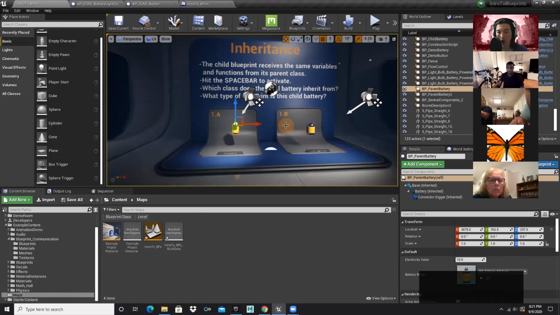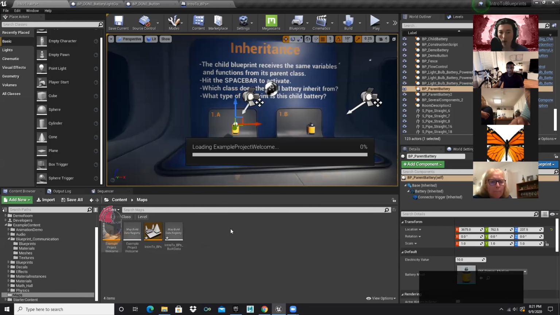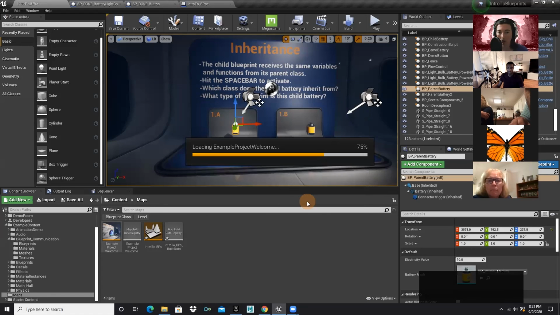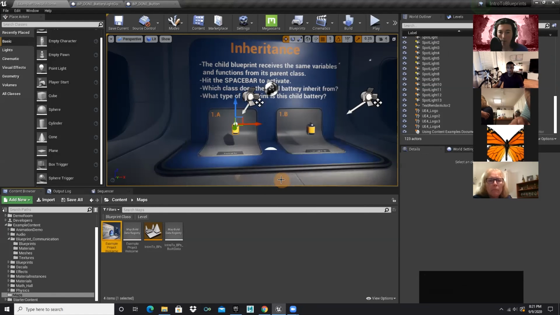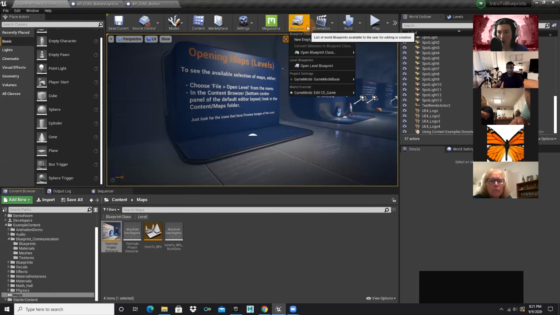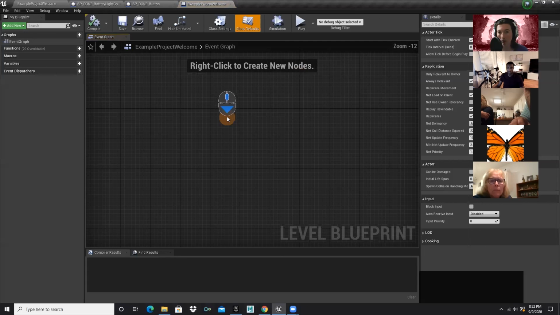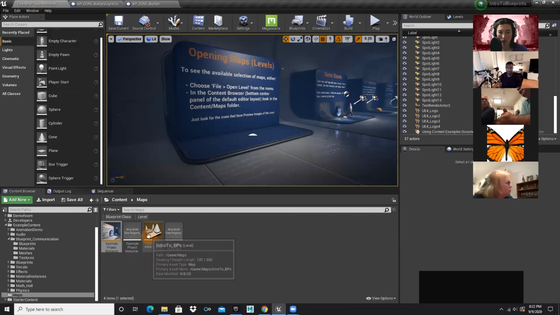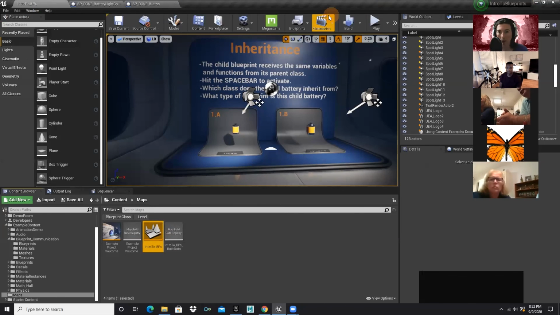And if I were to go to a different level, like let's say I go to example project welcome. Sure, I'll save. That's fine. If I go to Blueprints, Open Level Blueprint, notice how it's different. So again, stressing that level blueprints are unique per level. But let me go back to the other level and go over the UI a little bit.